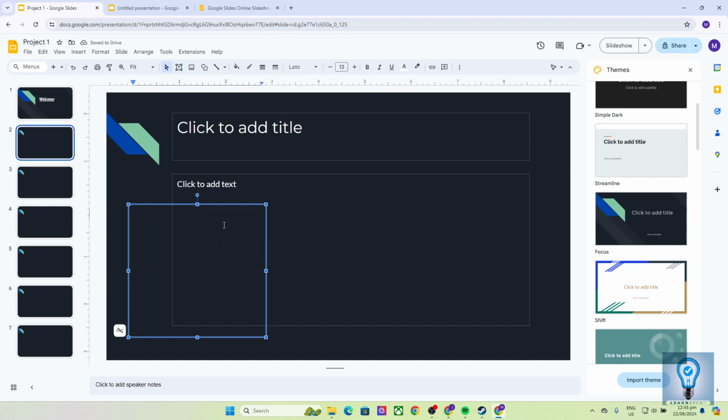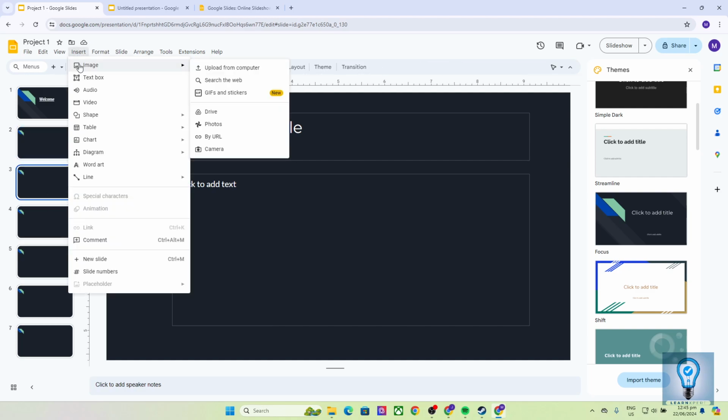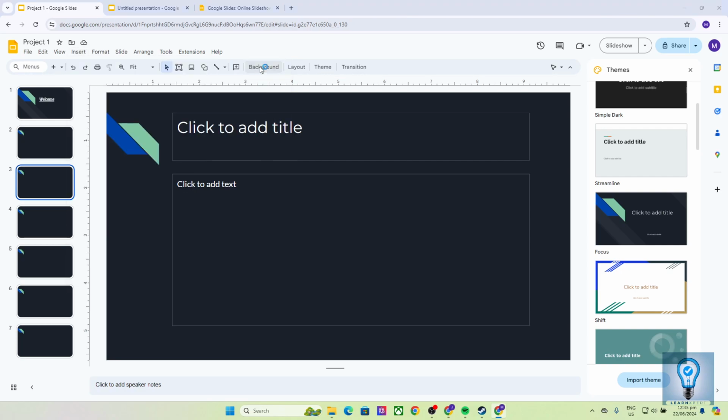Now let us move on to inserting images. To add an image, click on Insert and then Image right over here. And you can upload an image from your computer, search the web, or choose from your Google Drive. But in my case, I would like to upload an image directly from my computer. So all I have to do is click on the first option, which says Upload from Computer.